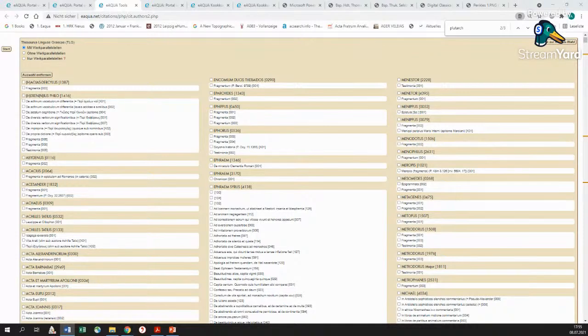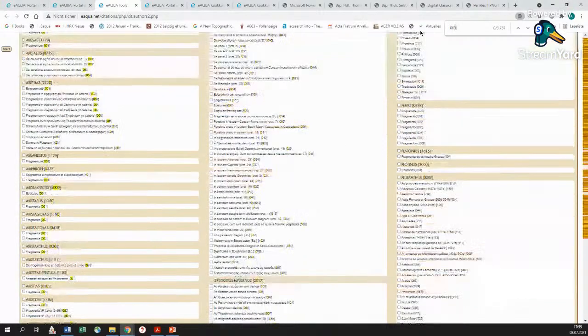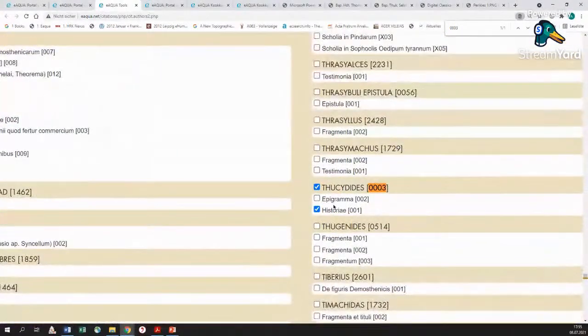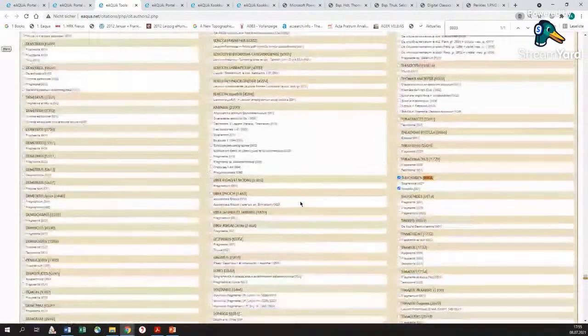By confirming the selection of works via the Start button here on the left side, the program begins the analysis, whereby the corpus to be examined is examined in relation to the entire text corpus of the selected corpus. And we are going to take, in this case, Thucydides and the Historie.